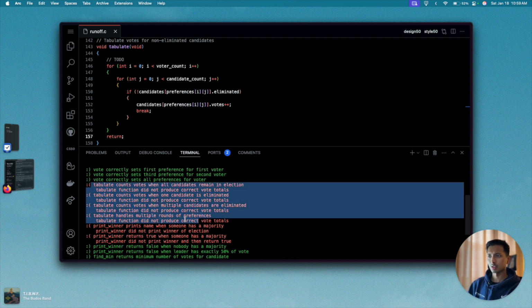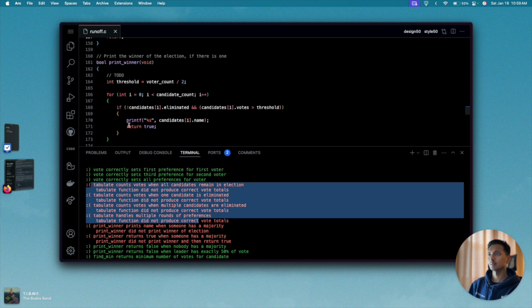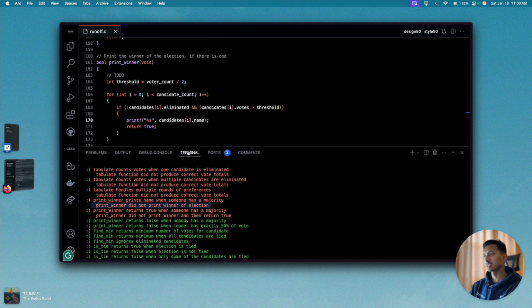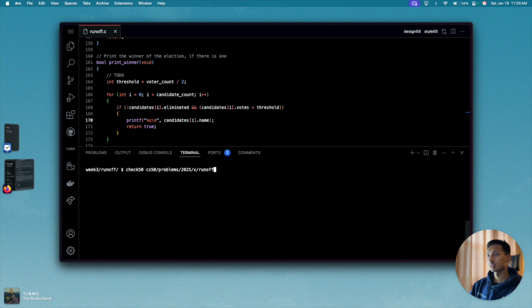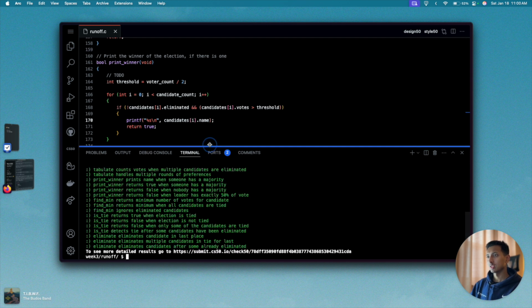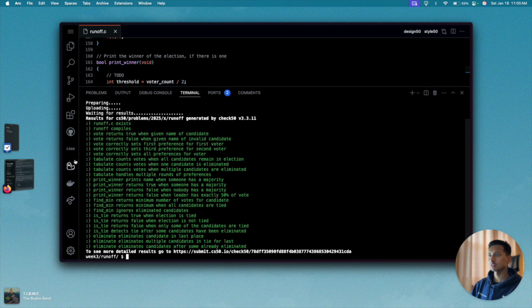The next thing that we are missing here is the winner. Let's go to that function. Oh, of course, silly mistake, \n. We want to print the name of the winner, and then we want to add a new line. Hopefully this would work. So make runoff. Let me clear the screen, and we'll check50 again. So hopefully, fingers crossed, this would work. Let's see. And there we go, it's all green, which is wonderful, right?